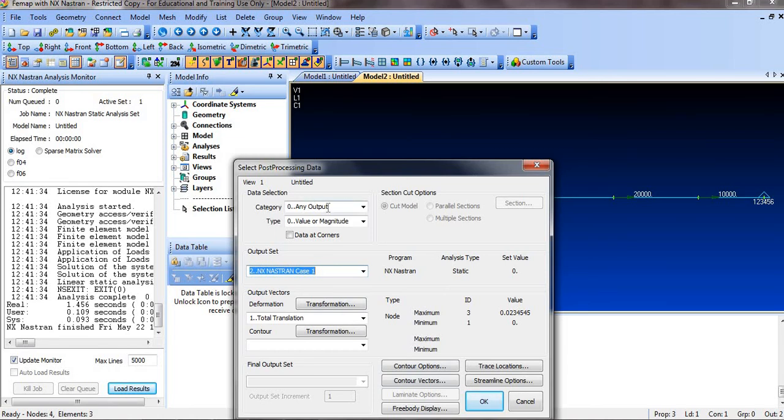So here, if you want displacement, you have to select displacement first. Select displacement, and in this deformation, select T1 translation, and contour also select T1 translation. So you can see the value of deformation, that is 0.0234545. So this is the total deformation which we are obtaining.